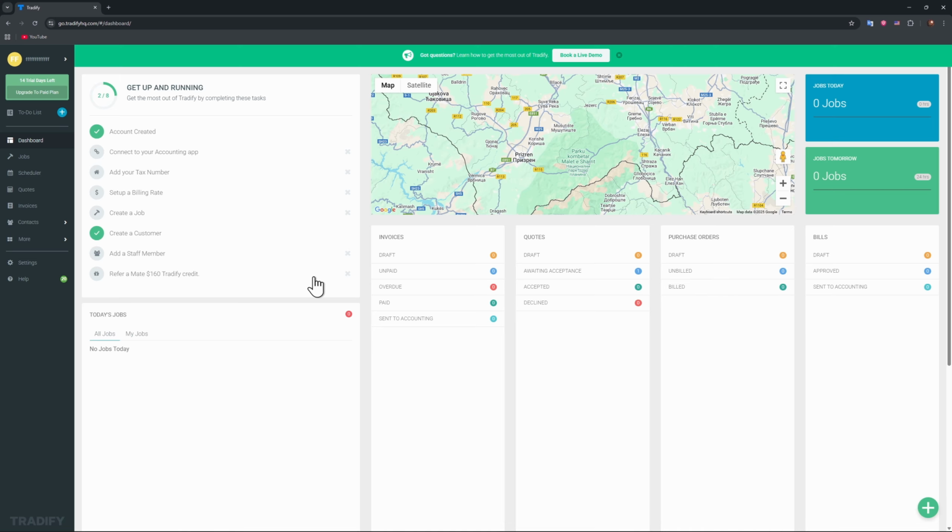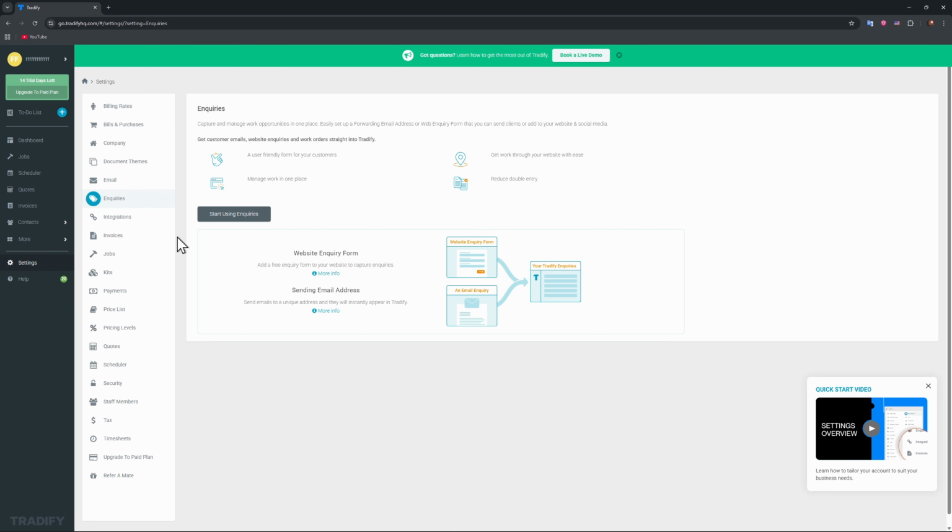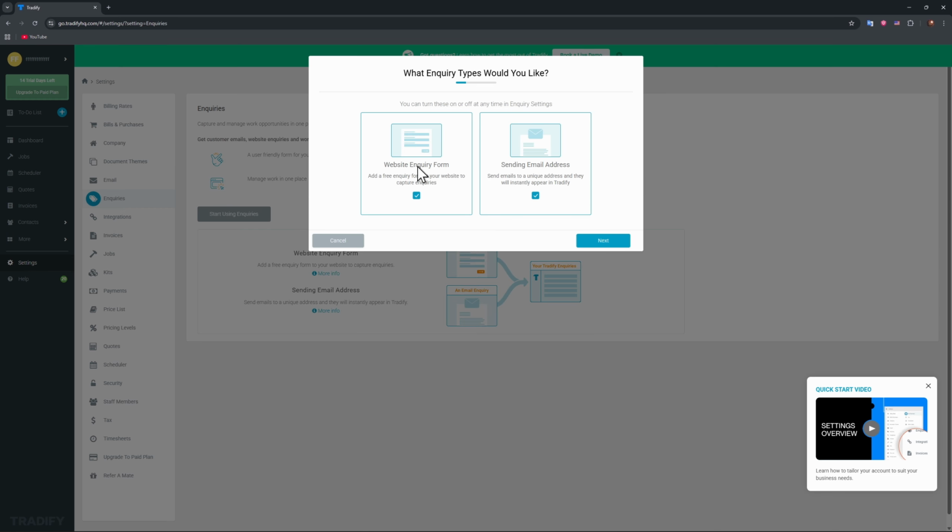So in order to do this and enable them, navigate to the settings, then go to inquiries, and in here as you can see you can capture and manage work opportunities in one place. You can get customer emails, website inquiries, and work orders straight into Tradify. So you just press on this button, start using inquiries, and in here you choose which form you want and which type you want. The first one is the website inquiry form.